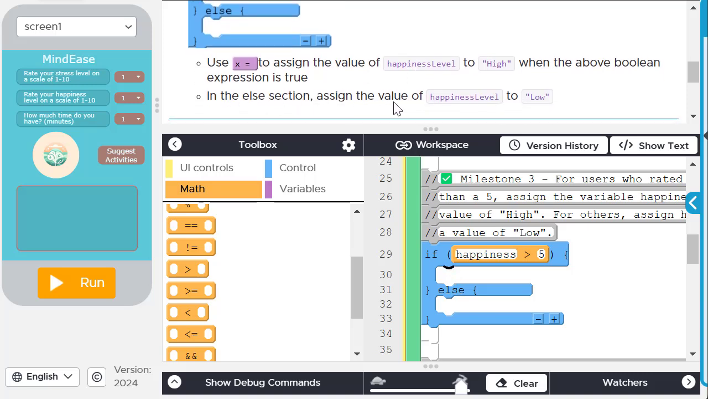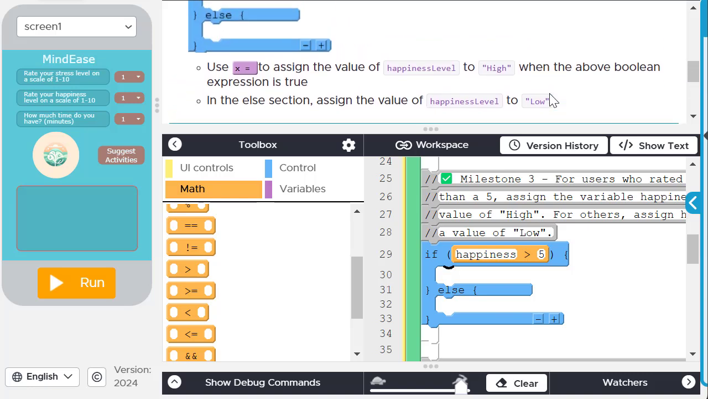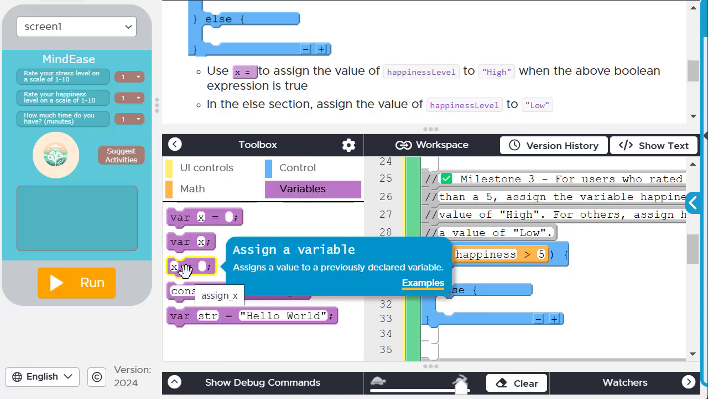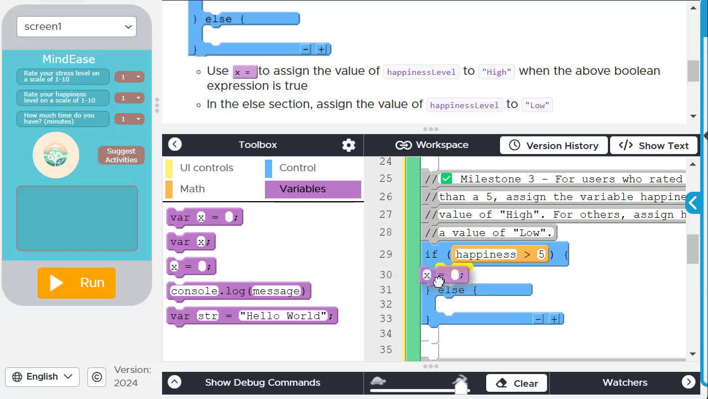In the else section, assign the value of happiness level to low. Okay, so we're going to find the assignment operator, x equals, called assign a variable. We're going to drag it over. We're going to put it just there.